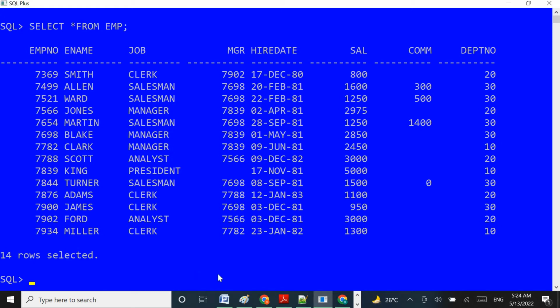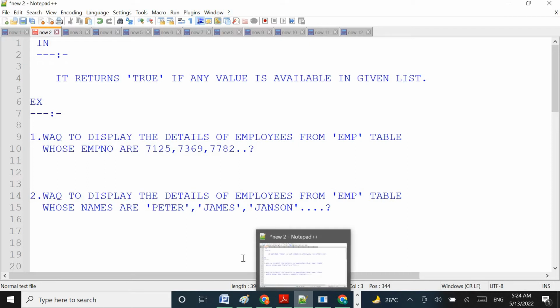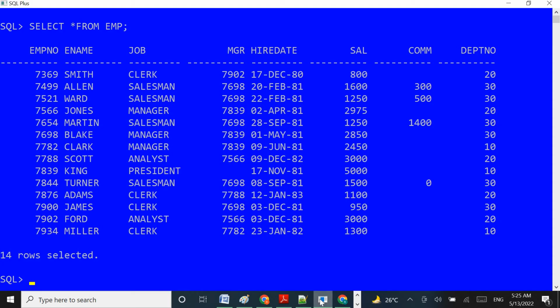So according to the question, we need to find the details of employees from the EMP table whose names are Peter, James, and Johnson. We need to find those who have the names Peter, James, Johnson. That many records we need to fetch out. The question's meaning is like that only. So I will give the answer in terms of a query. The required answer is by using the query select star, meaning all columns of a particular table. Here the particular table name is EMP, and again I am giving the where clause condition here.